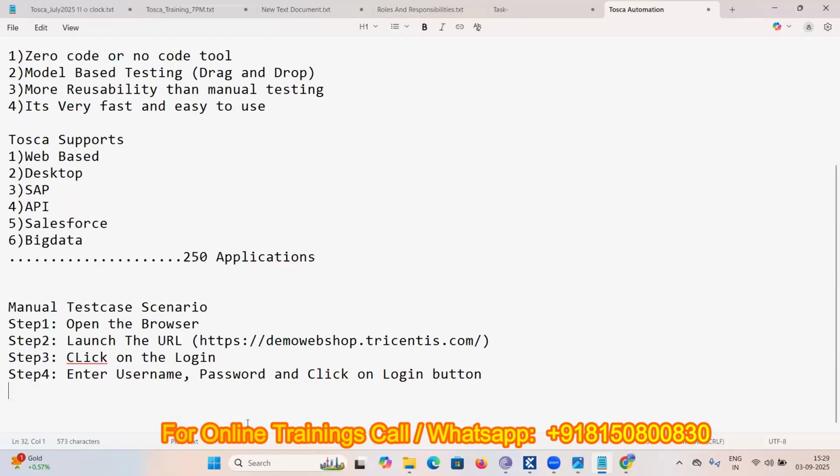After that, what's the next step? Once it is successfully logged in, see the logged in user. And step 5 is to, sorry, step 6 is to click on logout.